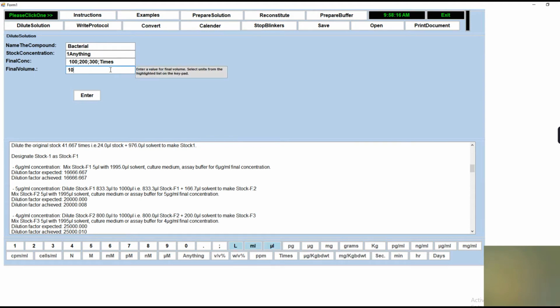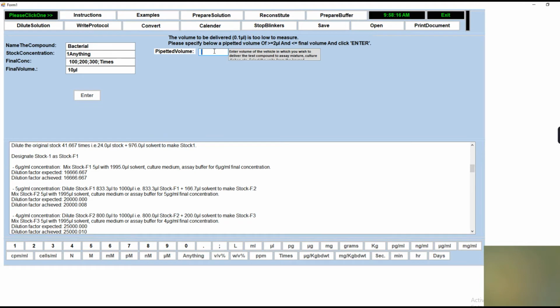inoculated, spread on an agar plate and grown on an agar plate. There 10 microliter volume is convenient to spread it on an agar plate, solid agar, and there is no real final volume. You say 10 microliters here, for example, you will understand what I am talking about, then enter. Then pipetted volume also, please request for 10 microliters and let us see what happens.